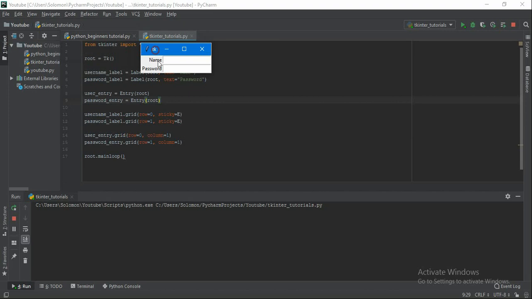You can see that it did align them to the east, to the right rather, sorry.